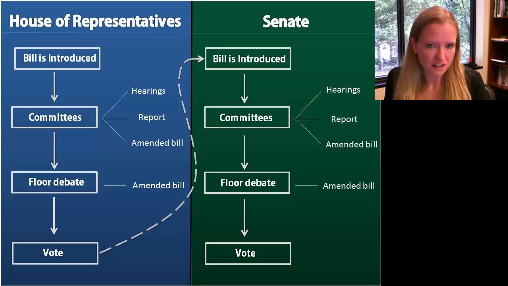Hopefully you're all familiar with the legislative process, but if you are like me when I entered law school, my education began and ended with the "I'm Just a Bill" song. So I just wanted to throw this up to refresh you on how a bill becomes a law.